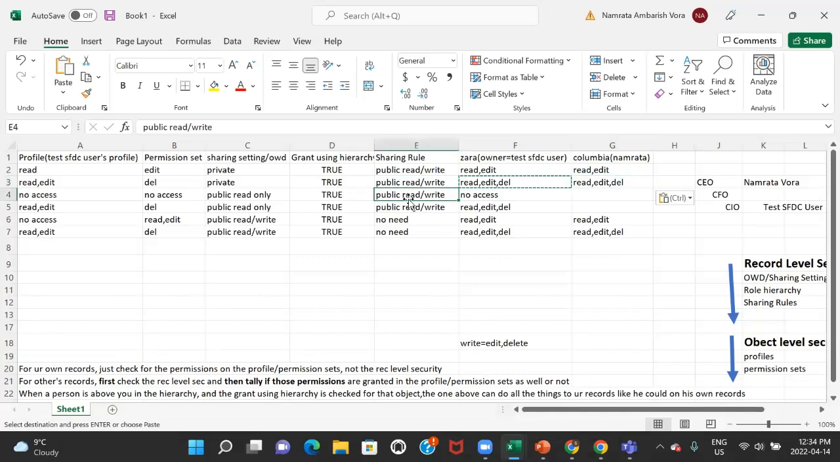The next is again read and write. So read, edit and delete. Let's see if he has it in the profile permission set. No, he doesn't have it. So it would be no access. Coming back to the next one. Read, edit and delete. Let's check if read, edit and delete is there or not. Yes, it is there. So giving it on the record. So this is about sharing rule. And if it would have been read only, you guys know it, right? How to do it now.